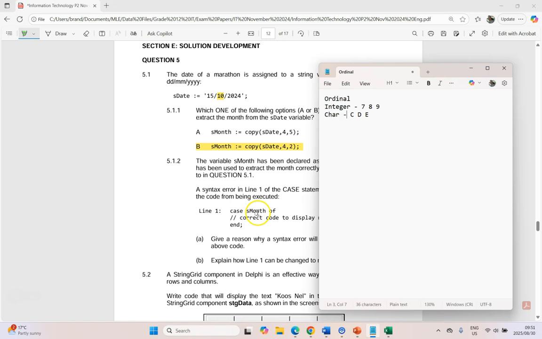The string is going to be a problem. It doesn't like using strings in case statements because a string is not an ordinal type. So that would be the reason why you've got a syntax error.